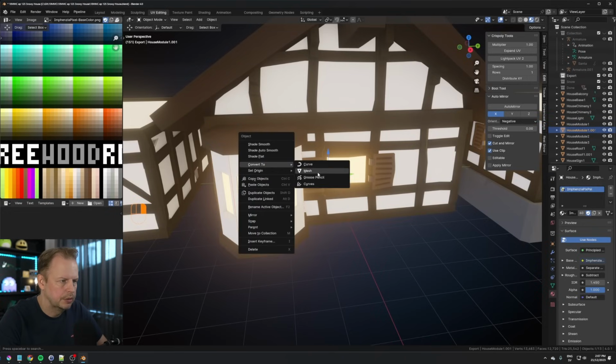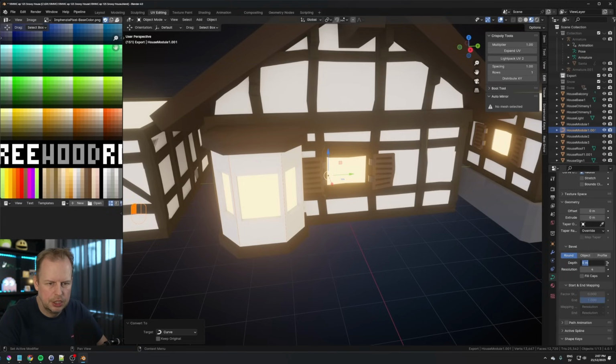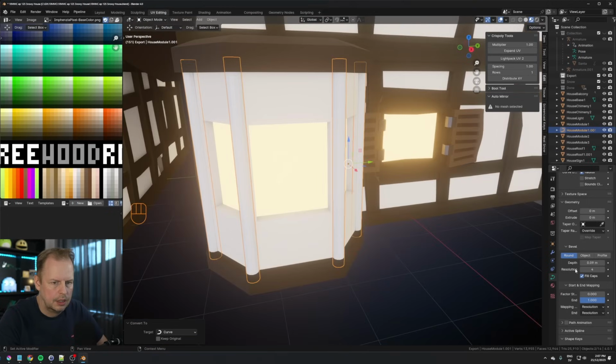Right. Convert to curve. Go to the curve. Change the depth. Oh yeah, if I want round ones here, that could work. Fill gaps. Resolution. Bring it down. Instead of square, maybe I should have like logs here.